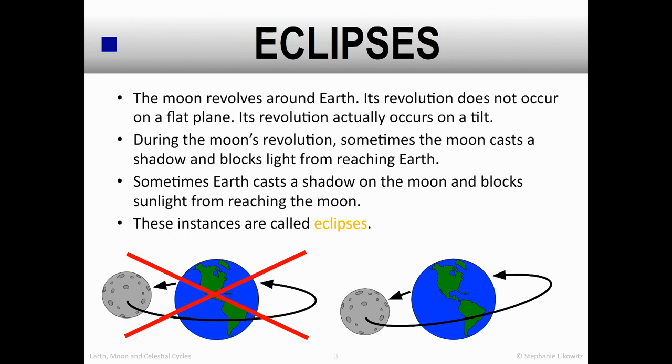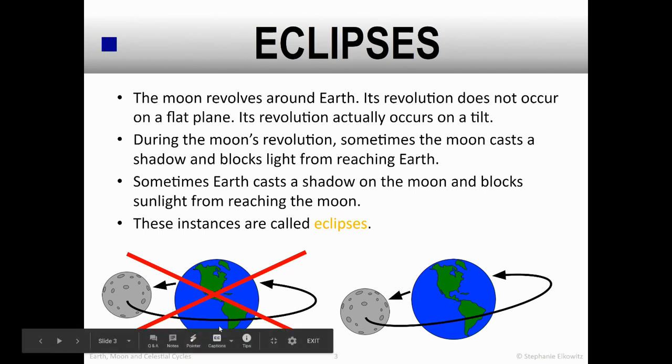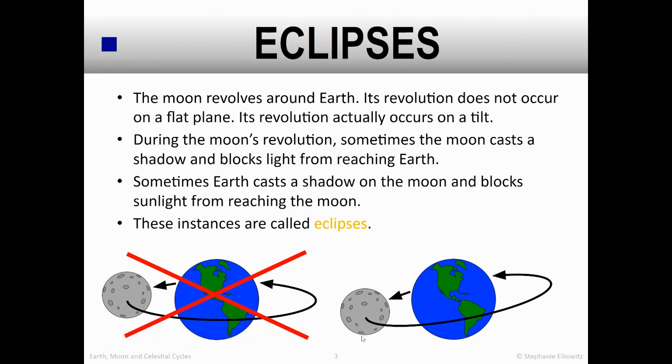The first thing that we want to talk about is that the moon's path around the Earth is not flat. It is actually a tilt. So you can see from the diagram that right here, this big X, that's because that is not it. The Earth and moon actually are hanging out at a tilt. So sometimes the moon blocks the sun, sometimes the Earth blocks the sun. Both of those are eclipses.